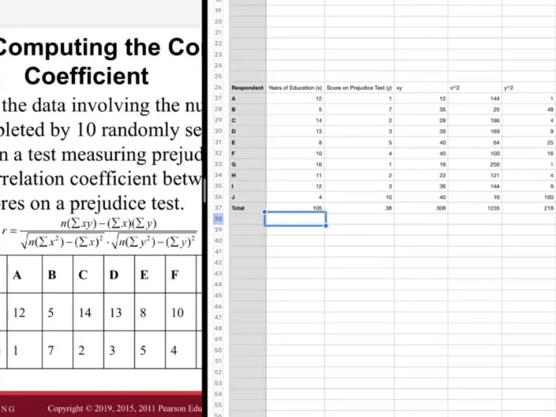So now let's calculate our regression line, our correlation coefficient.